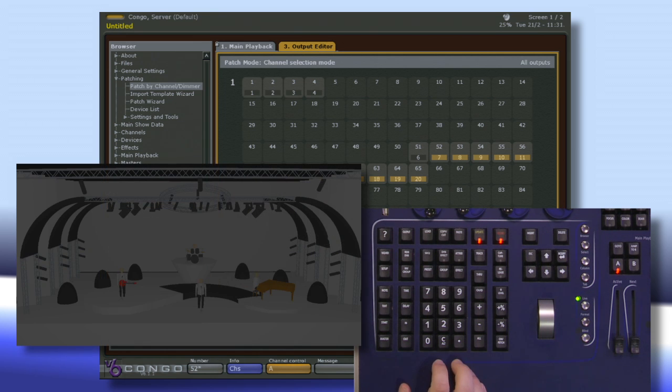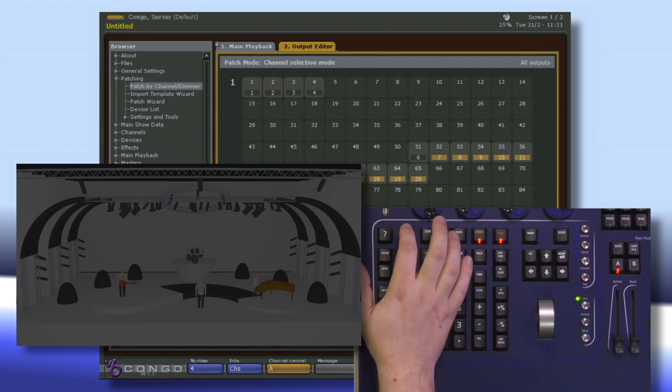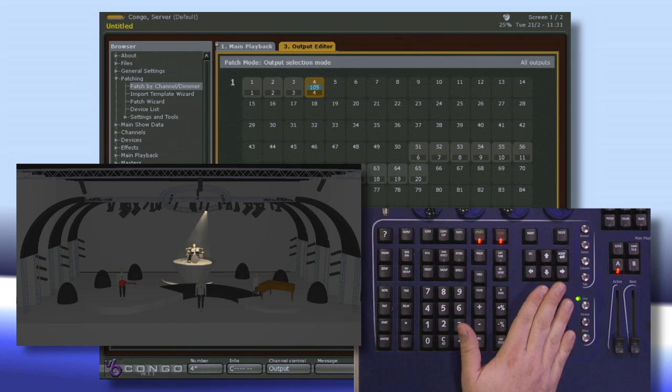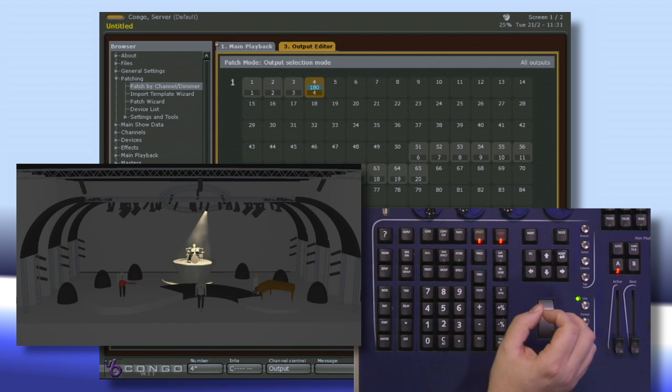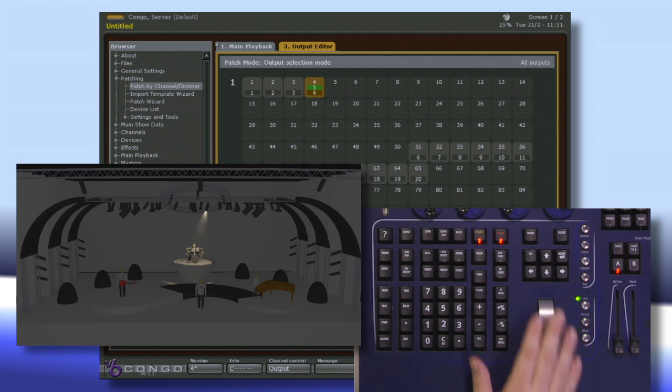Some other interesting things you can do inside of the output editor is select an output, in this case 4, roll up the level wheel, and be able to see exactly which output you're working with in live. This is called live patching. Great when you're working with an already hung rig and you're trying to find that specific output to patch to a channel. When you're done, just roll the wheel back down.